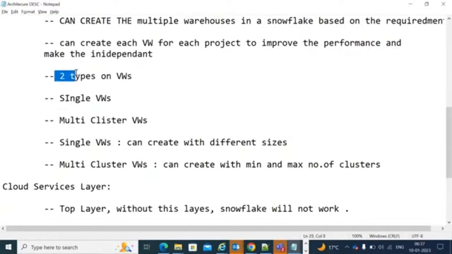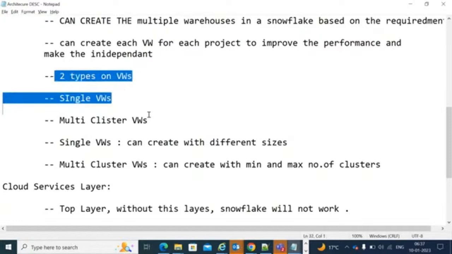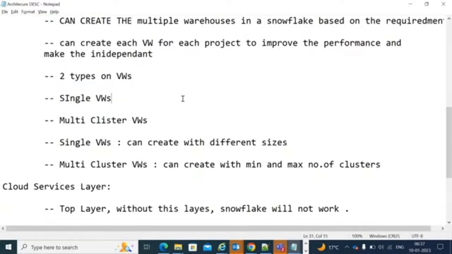We have one separate session on the virtual compute warehouse. We will see more details, because this is very important and you will get multiple questions on this virtual compute warehouse. I am going to take one separate session on it, and we will see the component in detail.